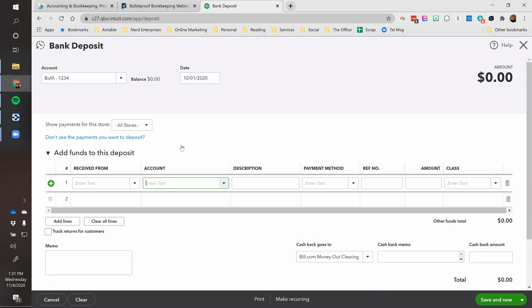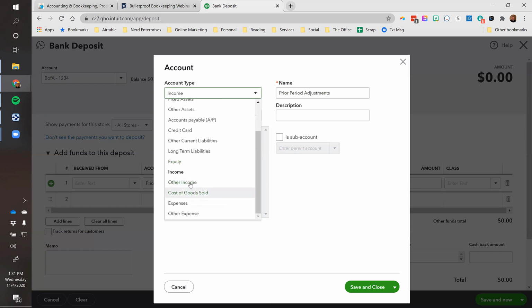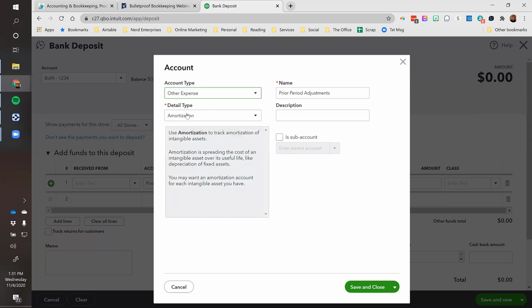That's part of my bulletproof method: retained earnings needs to be kept as a pure number. It needs to only accumulate based on each year's cumulative earnings or losses year over year. I never want to post anything to retained earnings. It just keeps it really clean. So what we're going to use instead is prior period adjustments. We're going to create that account, and it's going to be an other expense.